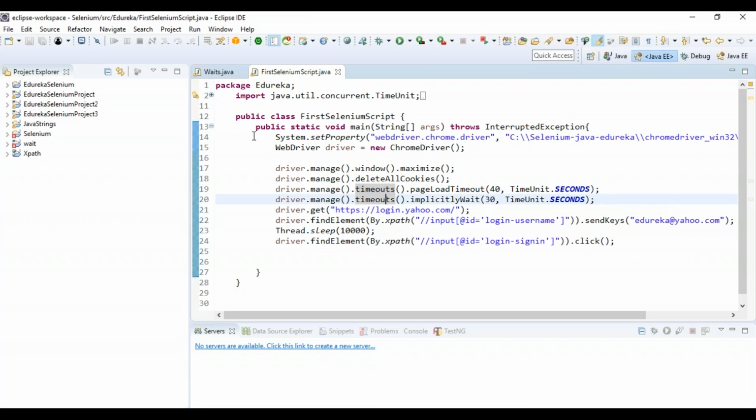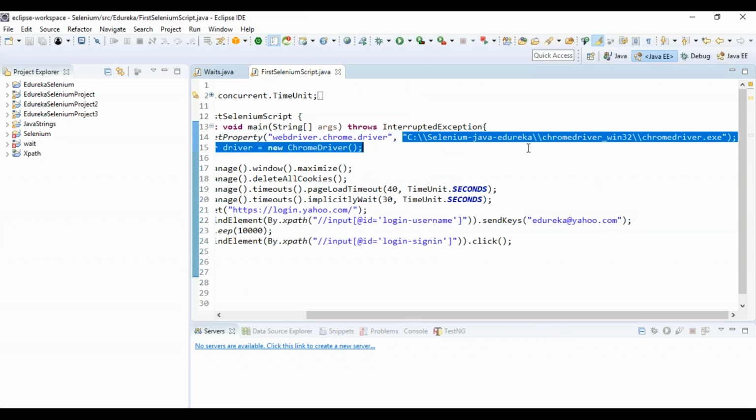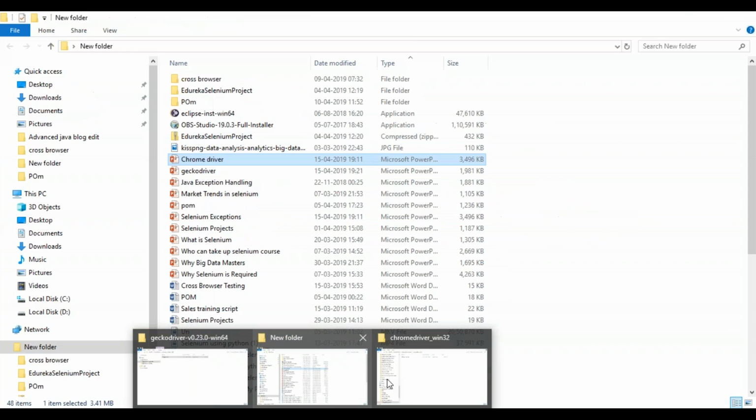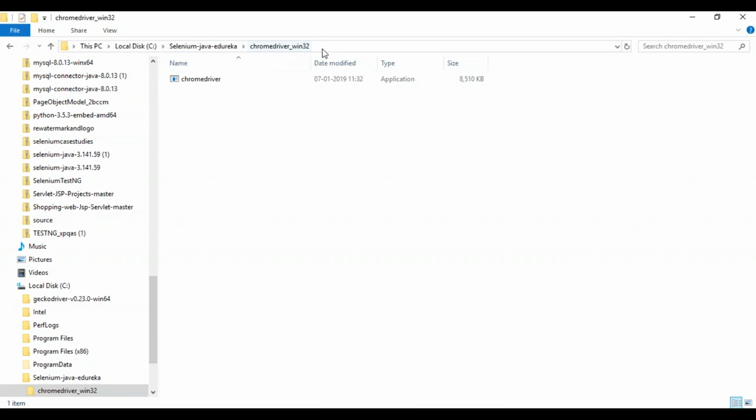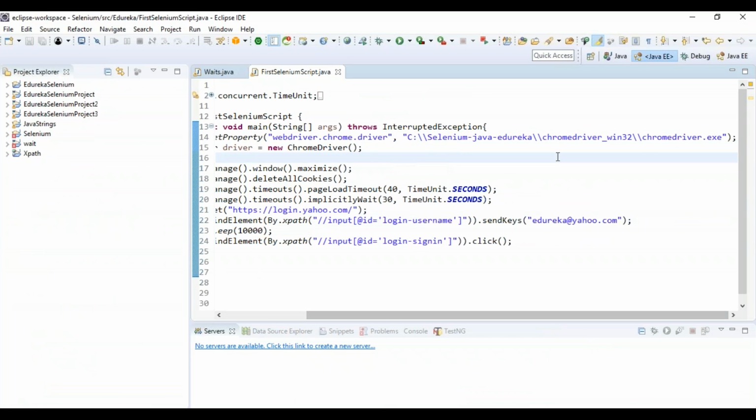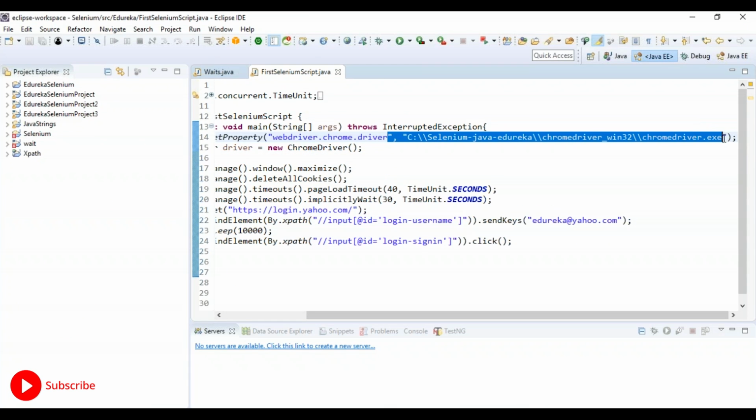I have written a small program in order to understand the working of ChromeDriver. First, I created a class, and inside the main method, I'm setting the system properties of ChromeDriver. This is how I will be setting the system properties: I will use System.setProperty, with webdriver.chrome.driver, and this is the path where I have saved my ChromeDriver. You can see that: Local Disk, Selenium Java Edureka, ChromeDriver, and this is the executable file. Similarly, I have written it in the same way. So this is how we need to specify the path of ChromeDriver in your Selenium script.